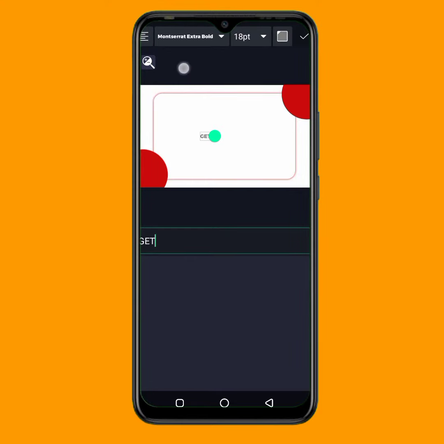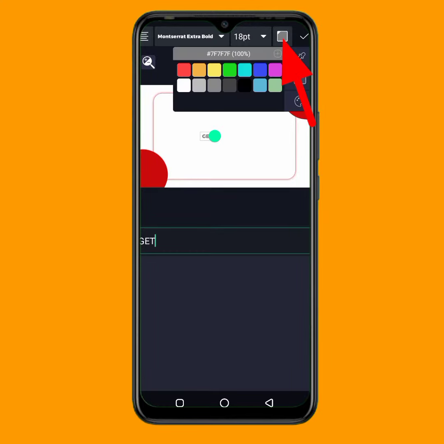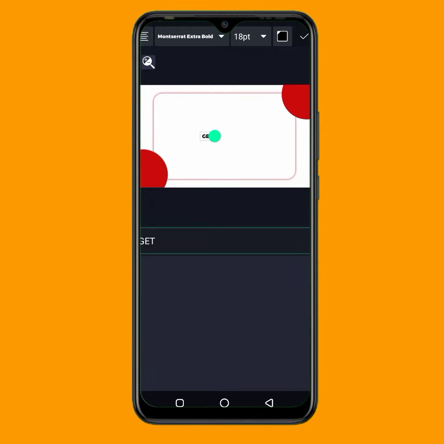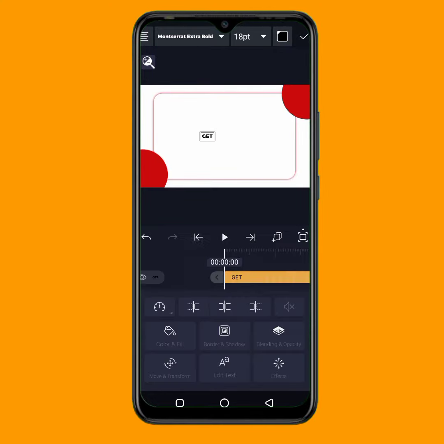So you can also align your text. So where the arrow is showing, that is the place you can simply align your text. So I'll tap on it. All right, as you can see, my text is now in the middle. Then I'll change the color of my text to black. So I'll change it to black. So once I do all this, I'll click on this mark icon here.